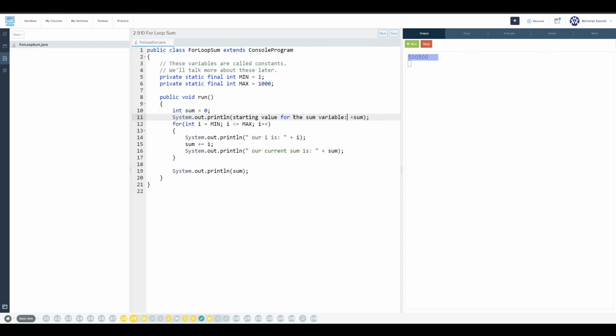And I forgot quotes, but we know how to fix that, right? Throw on quotes. Okay. So now this code is going to declare some variable, print out, hey, we're starting at 0, and then the for loop will begin. We'll see the current value of i, which will start at 1.